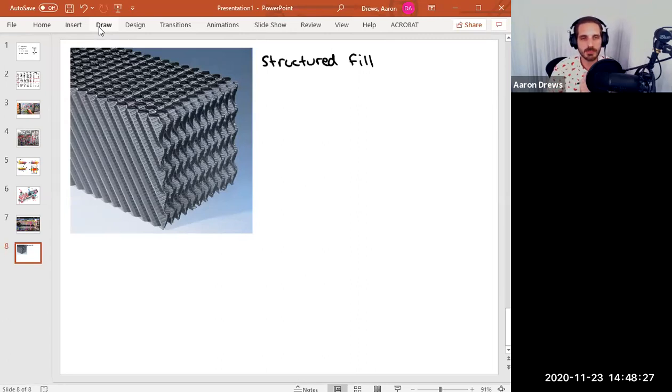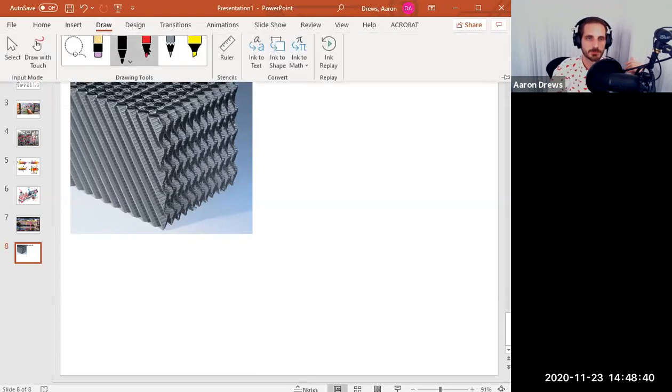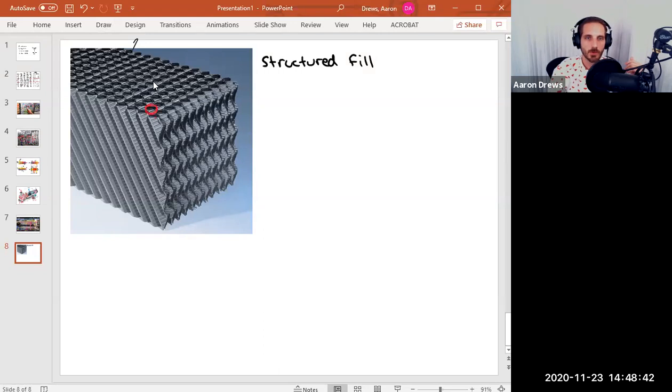The only downside to this structured fill, well, I don't want to say the only downside. One downside to that structured fill is that you can't actually get inside of the structured fill. So let me get my red pen out here. So the water is going down through these openings on the top, right? It's coming down in this direction, and I can't access those openings.